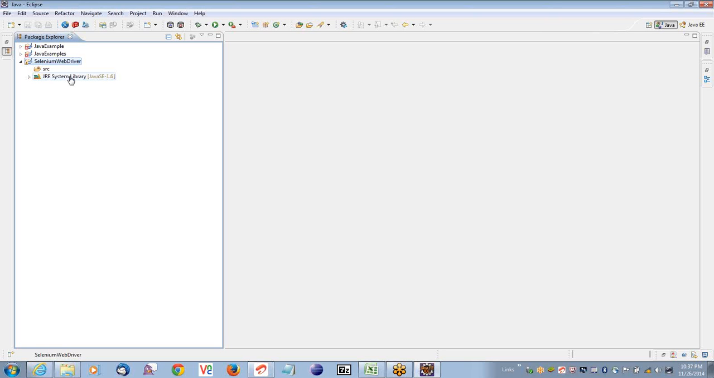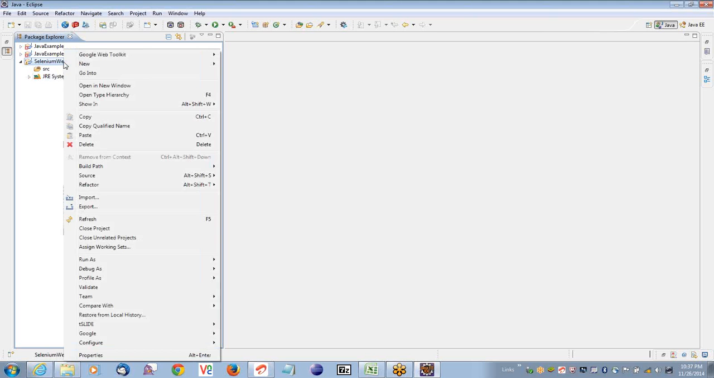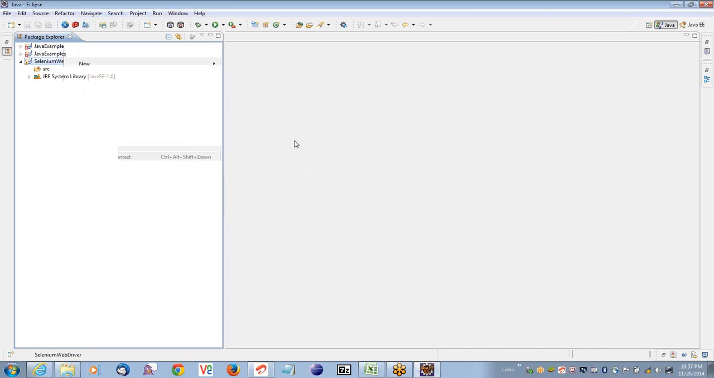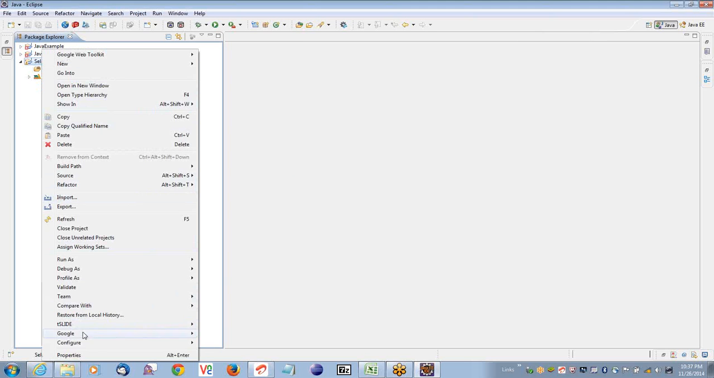Yes, that is done. Then what I have to do after that is right click on the project, go to Build Path, and say Configure Build Path. I'm clicking on Configure Build Path. Again, I'll show: click on Package Explorer, create a project, right click on the project, go to Build Path, then go to Configure Build Path.